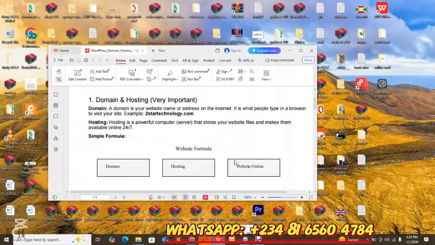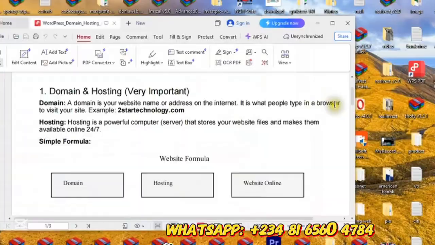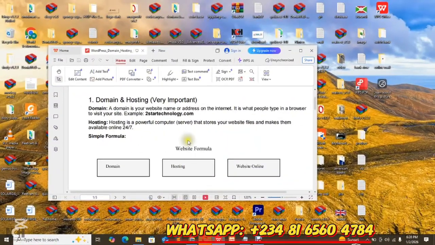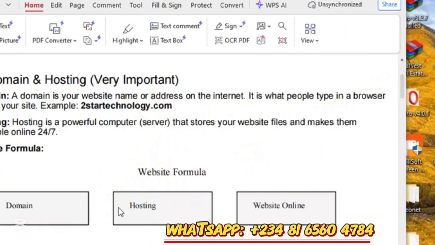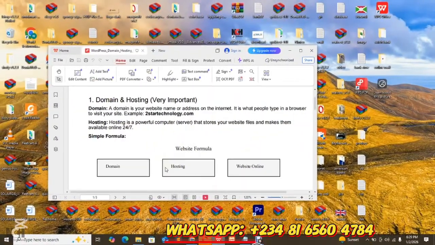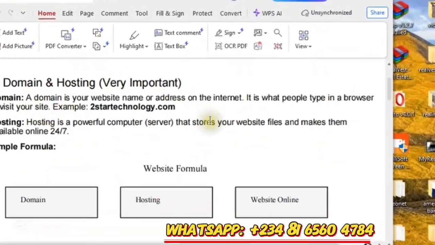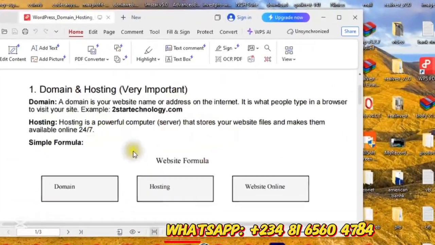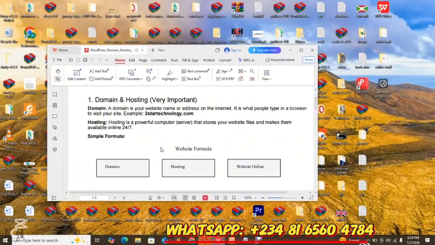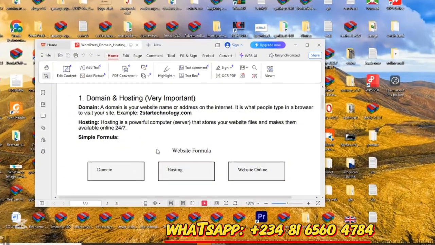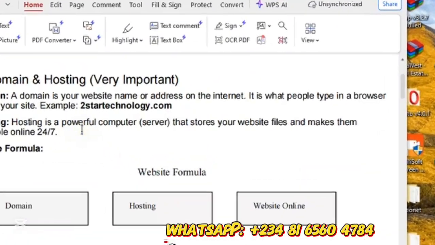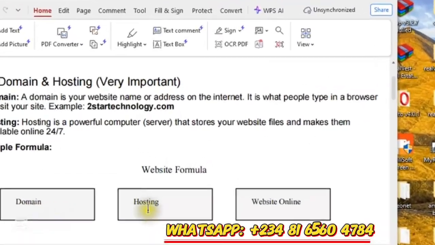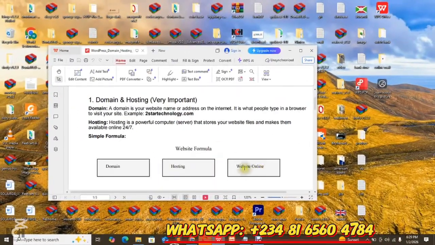Now we are looking at domain and hosting. For you to design your WordPress website, you have to have a domain and hosting. So what is a domain? A domain is your website name or address. It is any name you want to use, and you have to buy the name. Then the hosting is a powerful computer server that stores your website files and makes them available 24/7. As you can see in the diagram here, you need a domain and a hosting server, then you have your website online.